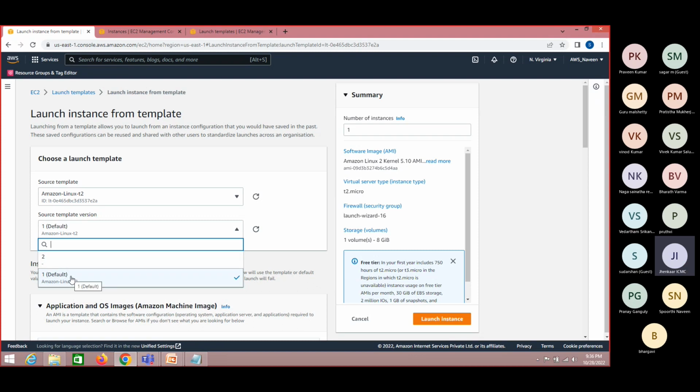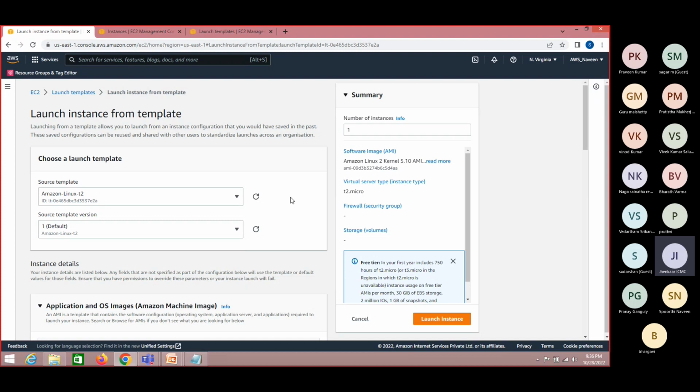See, the first default version says t2.micro. Please observe here. If I select the source template version of this template, the default version would be selected, which gives me t2.micro. Now I select the second version. Previously, we were not seeing this version, right? As and when I select this second version, we could see the instance type got changed. So this is the advantage of having versions of a particular template, right?